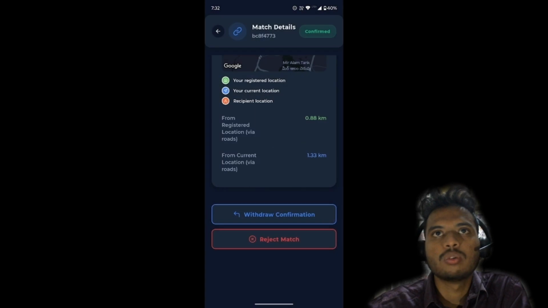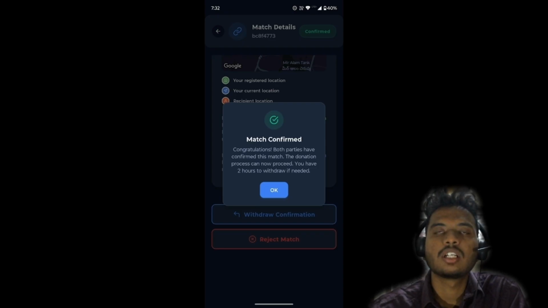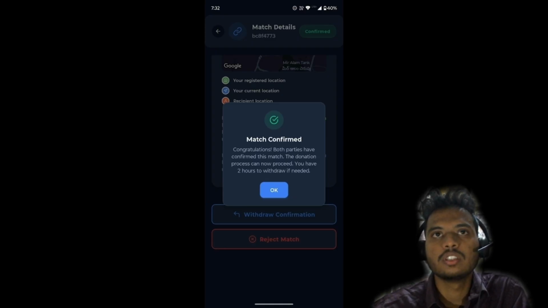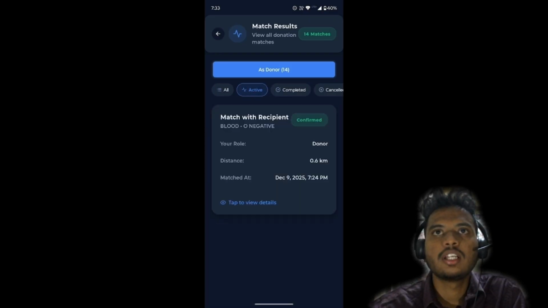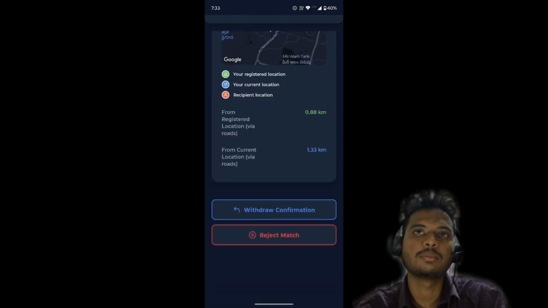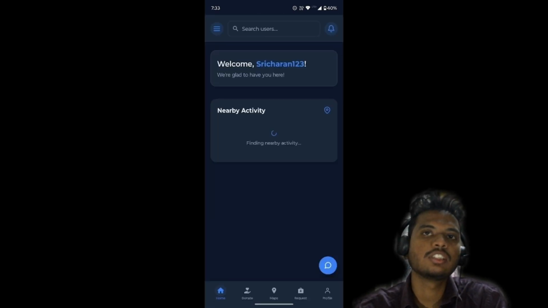And let's confirm as a donor now. So as you can see here, both the donor and recipient have agreed to proceed with the donation. As both parties have confirmed, you can also withdraw this within a 2 hours gap only. You can see in the active tab the status is changed here to confirmed. As both the donor and recipient have confirmed, the status is changed to confirmed now.